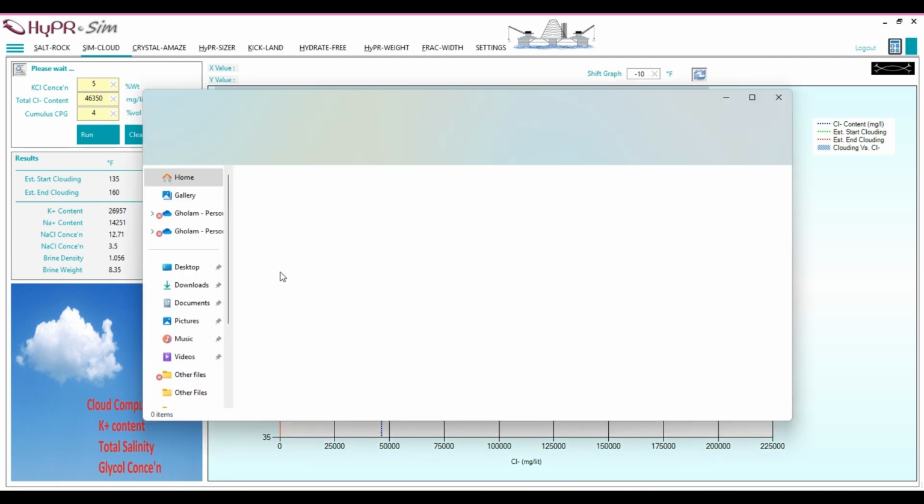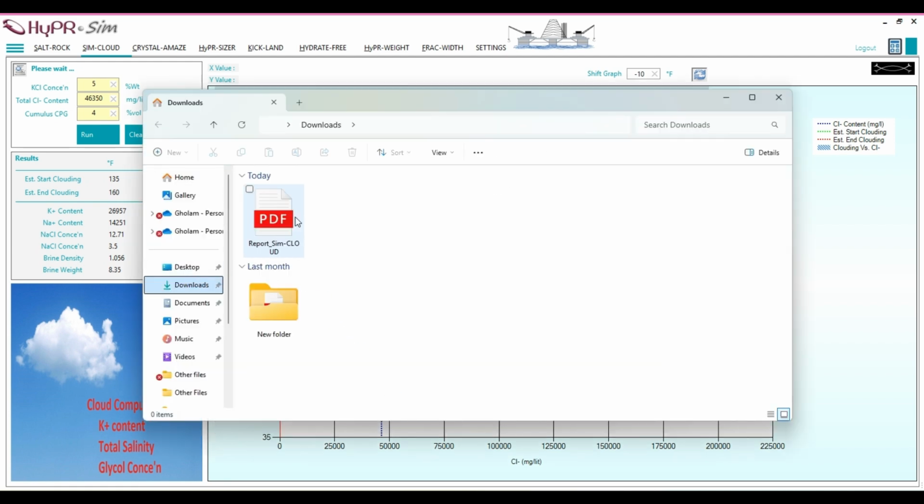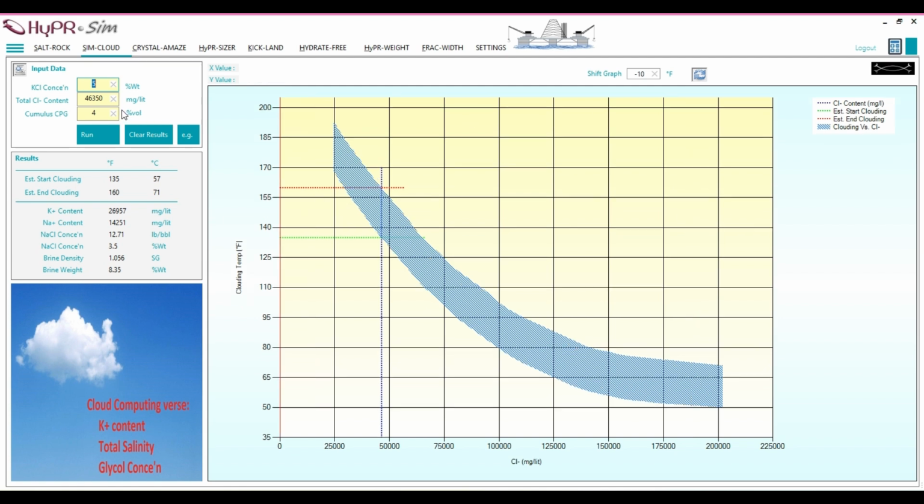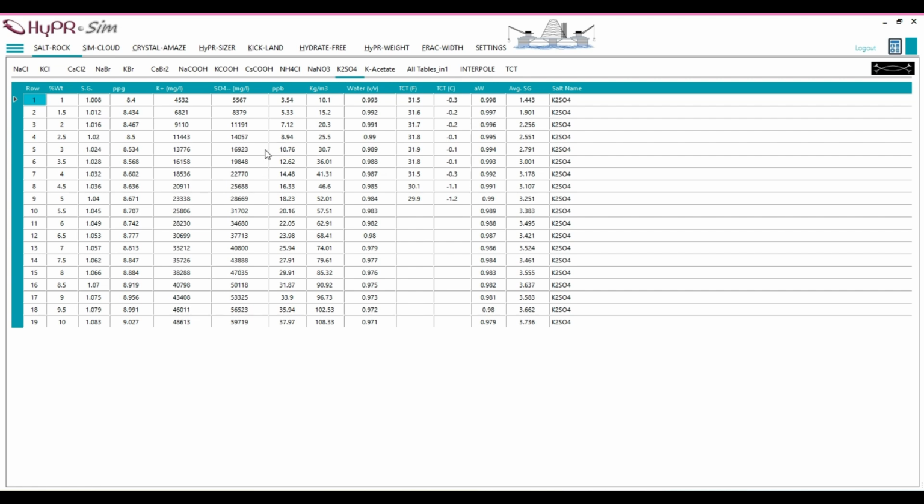If potassium sulfite is utilized instead of potassium chloride due to environmental regulations, the potassium sulfite concentration must be converted to its equivalent potassium chloride value before running the SimCloud simulation. Let's assume that potassium sulfite at 6% by weight is used in the drilling fluids. To convert this into potassium chloride, please go to the salt rock section and click on the potassium sulfite brine table. Locate the potassium ion concentration for potassium sulfite at the desired 6% by weight.